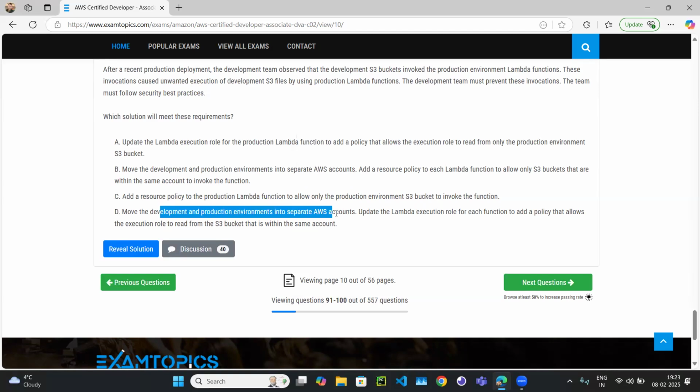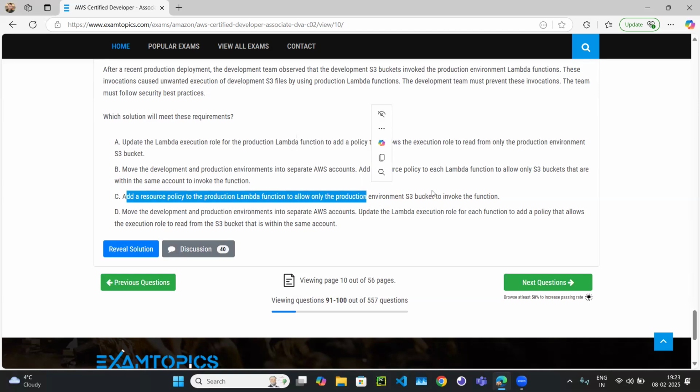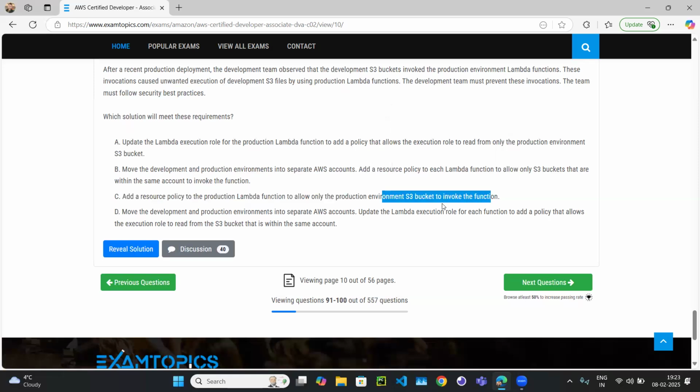Move the development and the production environment to separate accounts. So still the same thing. We can ignore B and D. Let's read A and C. A says update the Lambda resource policy so that only the production S3 bucket can invoke, which we actually need because currently the development S3 bucket is also invoking. Update the Lambda execution role. The Lambda execution role means it is going to access, read from the S3 bucket. All right, but it is not going to prevent your execution, because we are updating the execution role.